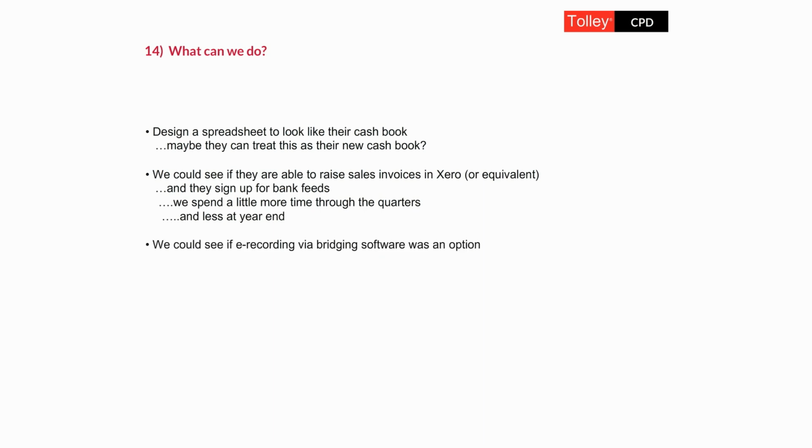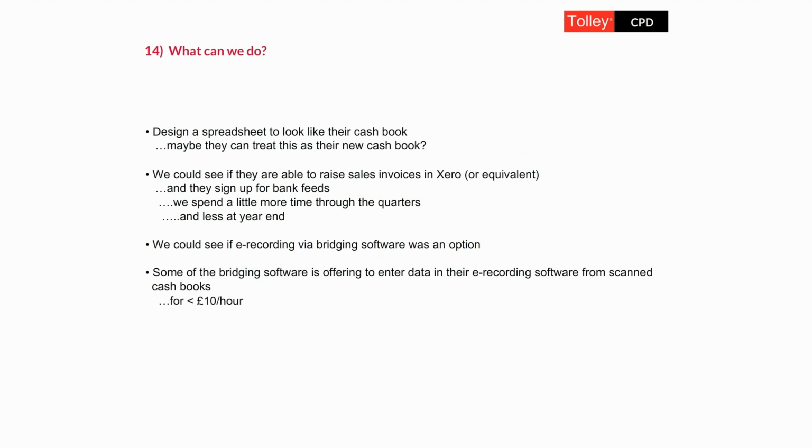We could see if e-recording via bridging software is an option. Some of the bridging software is offering to enter data into their e-recording software from scanned cash books, and that is for under £10 an hour. So there's lots of options for manual record clients. The first thing, though, is try and get exemption. If that doesn't work, we've got to do something MTD.